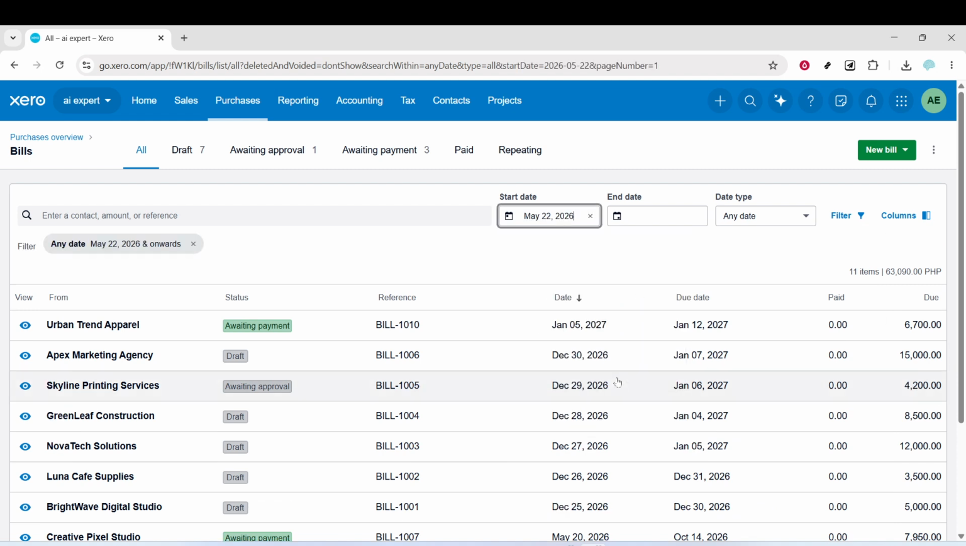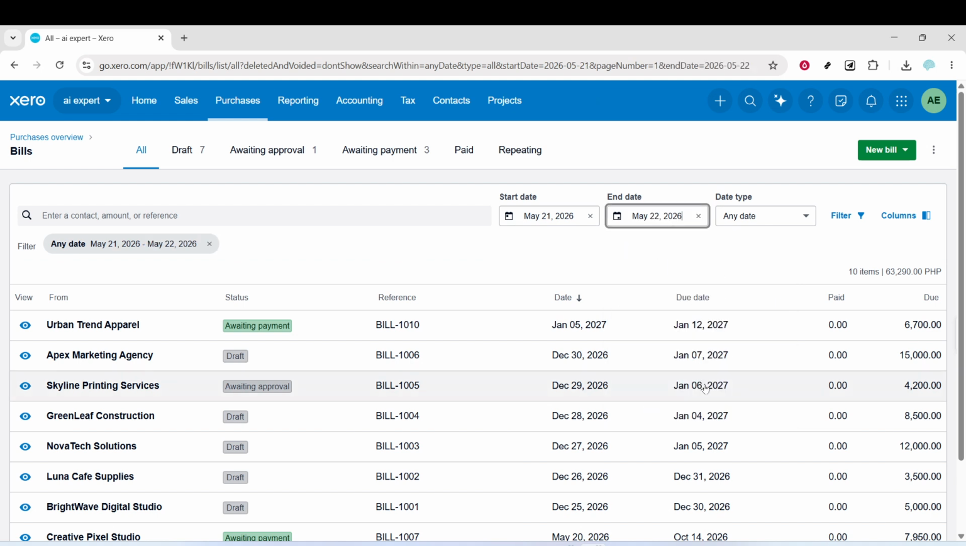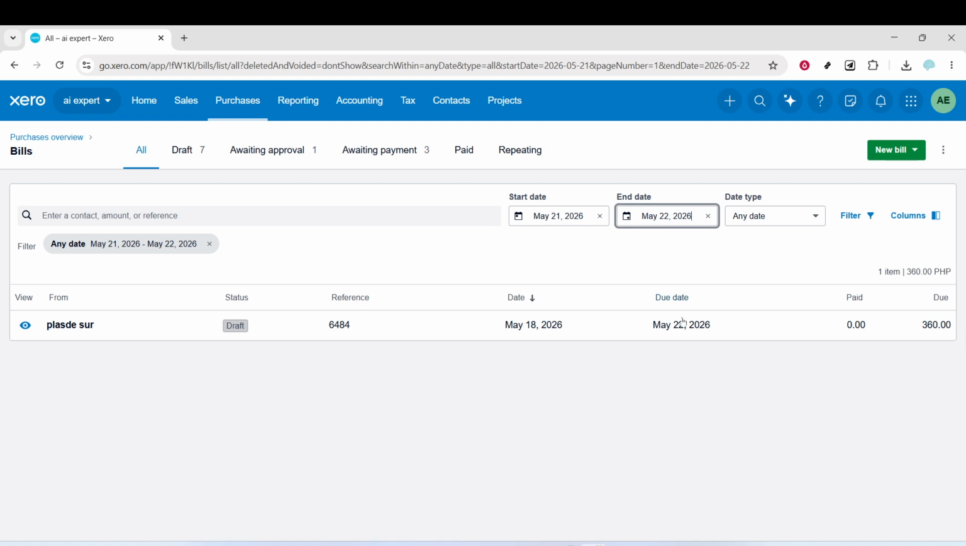Next, choose the date type from the dropdown. This tells Xero which date on the bill to compare against your range. Common options include the bill date, the due date, or the date the bill was paid. Pick the one that matches your purpose. If you're reconciling cash movement, use paid date. If you're reviewing what was issued in a period, use bill date. And if you're tracking upcoming obligations, use due date.